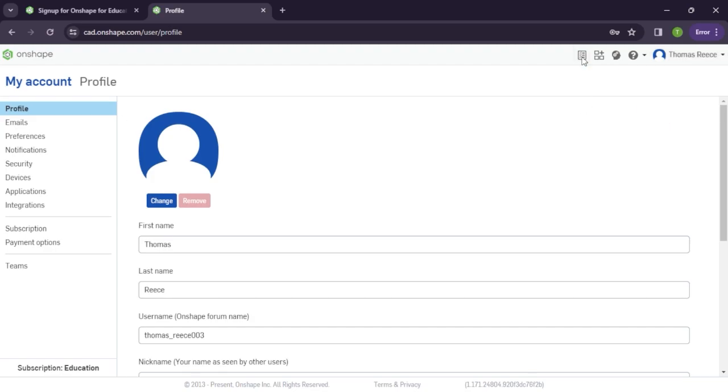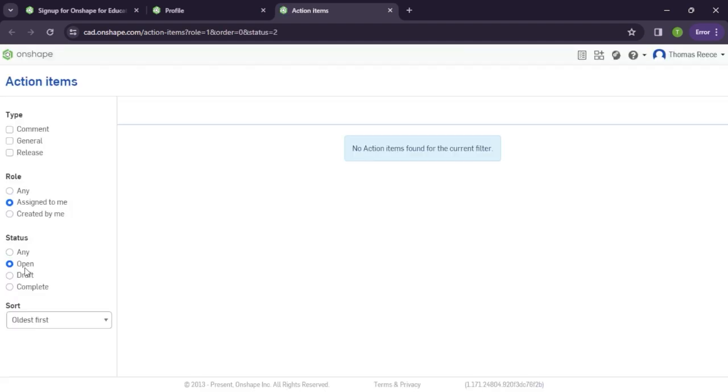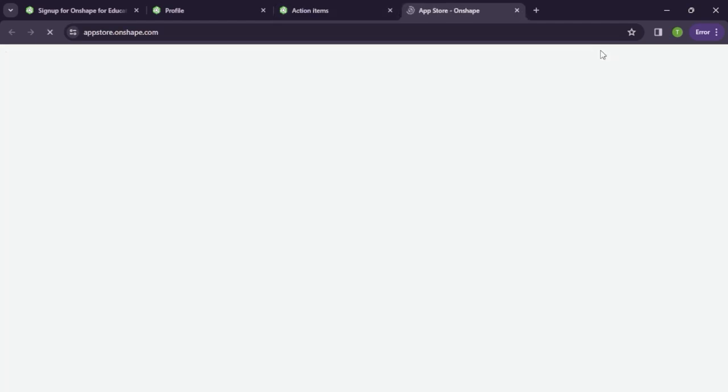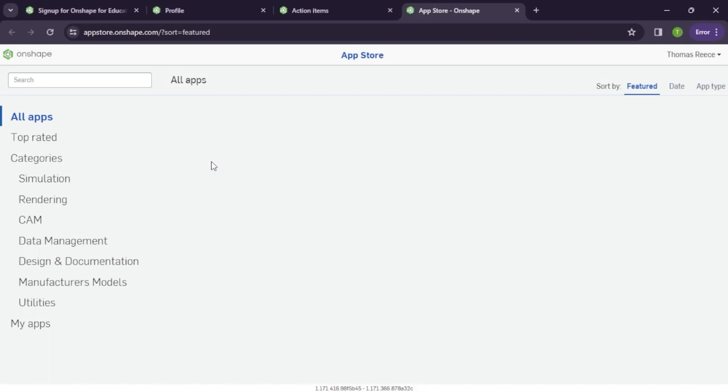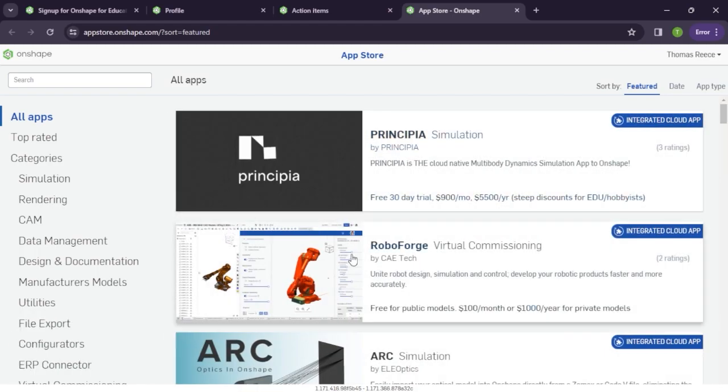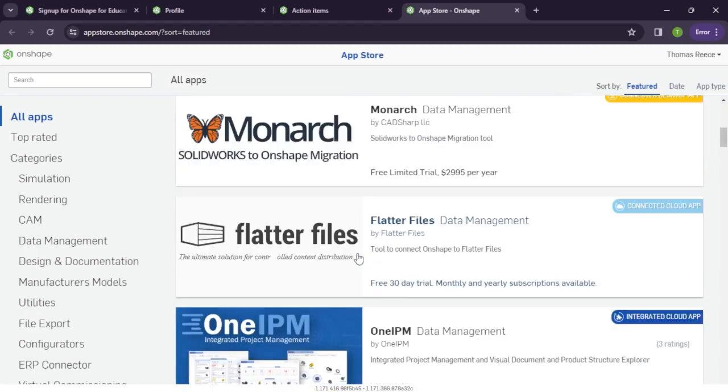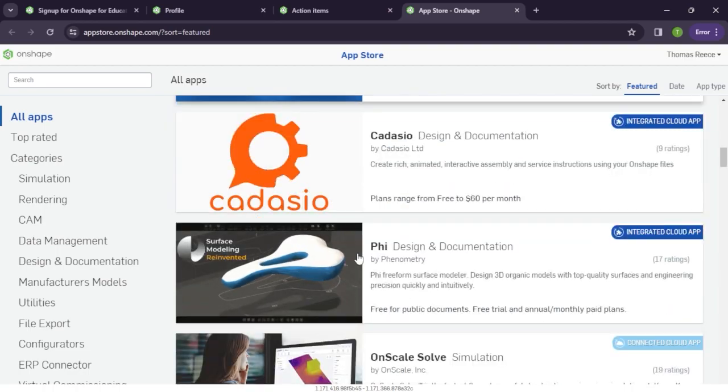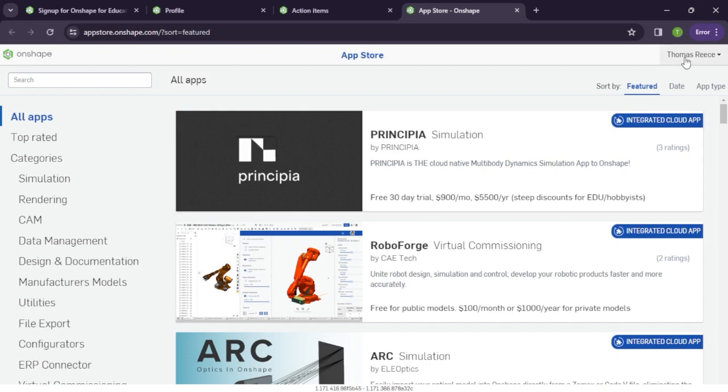Now we have action items here. We're not really going to need this. This is going to be for anything that you really need to do. If I need to bring something to your attention, we really won't use it. They do have the App Store in here as well. It does have a couple various apps in it. We're not going to be using any of these apps. You really don't need them for what we're actually doing.